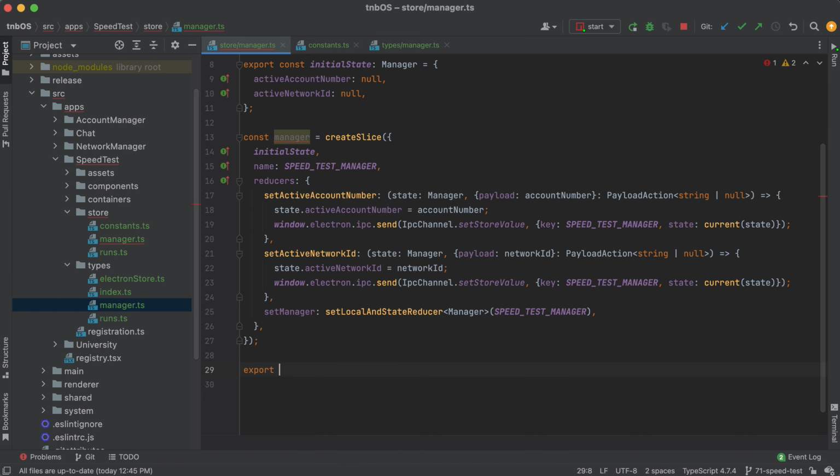And now we're just going to export some things. All right, so we want to export all of these, and I'll show you something a little bit tricky in just a second. So what we want to do is we want to export set active account number, set active network ID, and set manager. However, what we're going to do is, instead of exporting them from manager.reducers, which it looks like you should do, we're actually going to import them from manager.actions. Now, okay, a key called initial state, name, reducers. Where the heck is manager.actions?